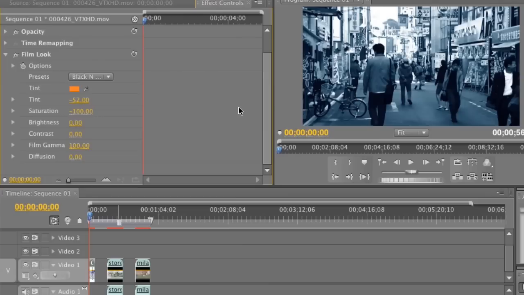So what I'm going to do actually is double click on this tint value here, and set a tint value of 20, something like that. Hit enter to lock that in. The next value that I'm going to change is saturation.